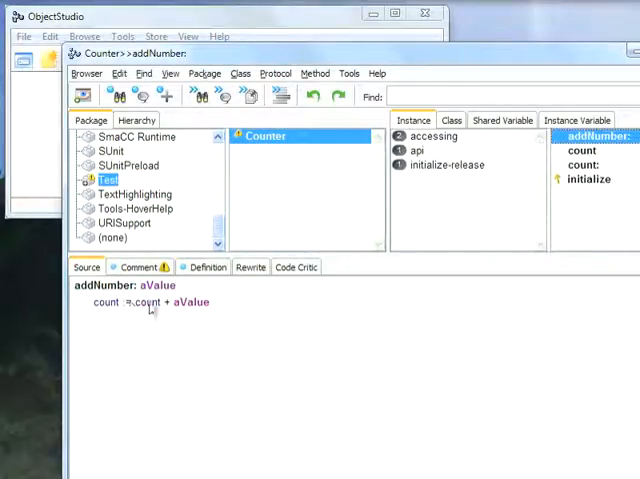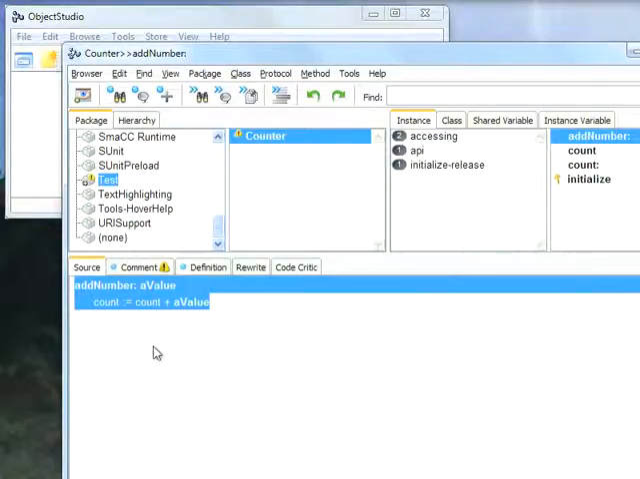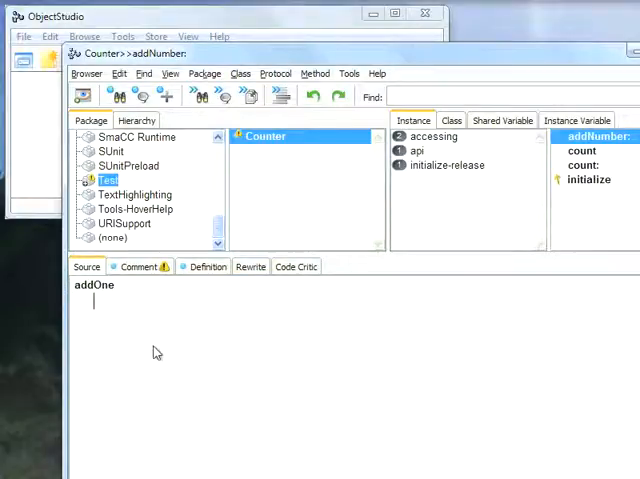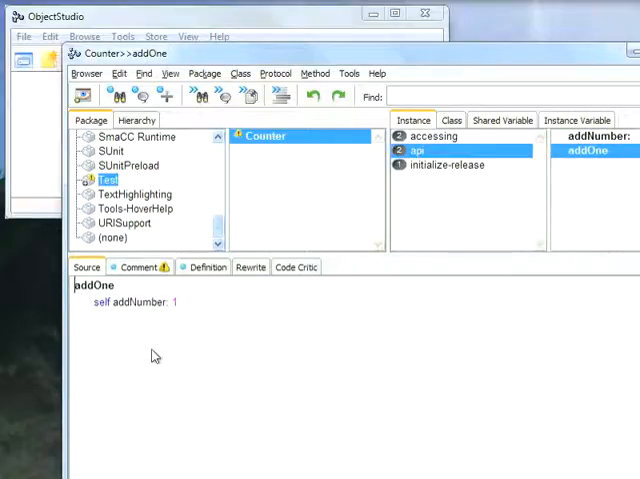So we'll go in here to our test package, counter class, and we'll go to this add number method. Okay, so there it is. You notice that this is colored one way, this is colored a different way, so I can immediately pick up that the instance variable is different than the method argument. Let's add a new method. Add 1, and we'll say self add n, and notice that if I hit tab here, there was only one possible match in the system, so it immediately completed it for me. And I'll put in 1 and compile it. Notice how much of a time saver that was.